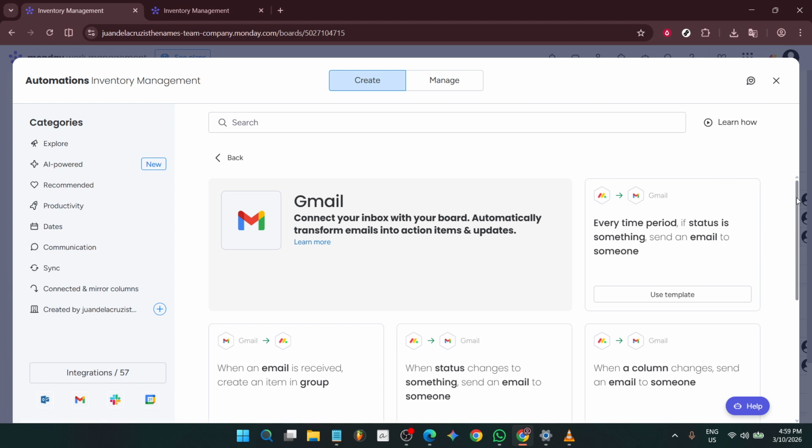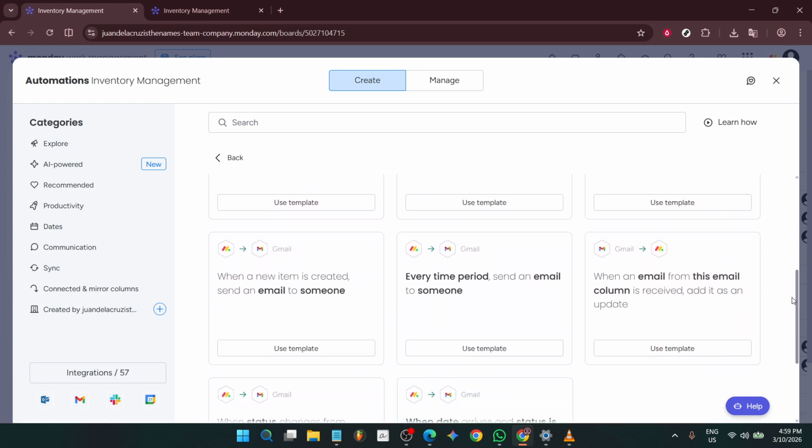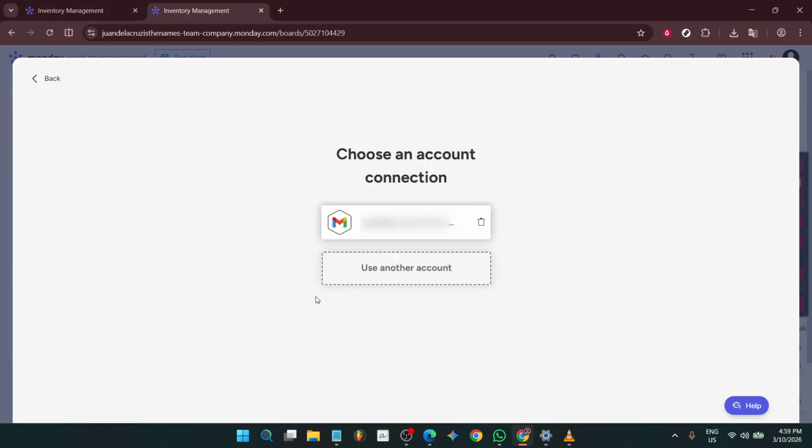You'll now see a list of email recipes that pair typical board events with sending an email. Pick a template that matches your workflow, such as sending an email when a status changes or when a due date arrives. Recipes are customizable, so focus on the trigger and recipient options that best mirror how your team communicates.